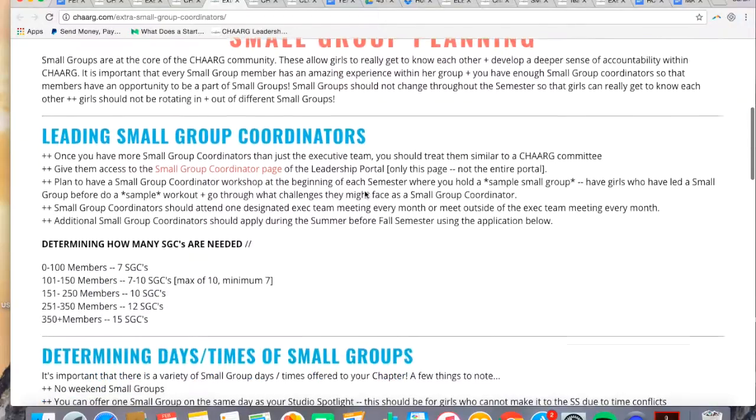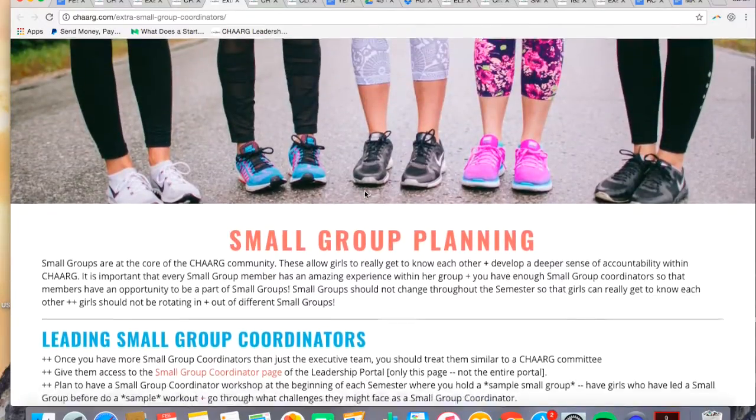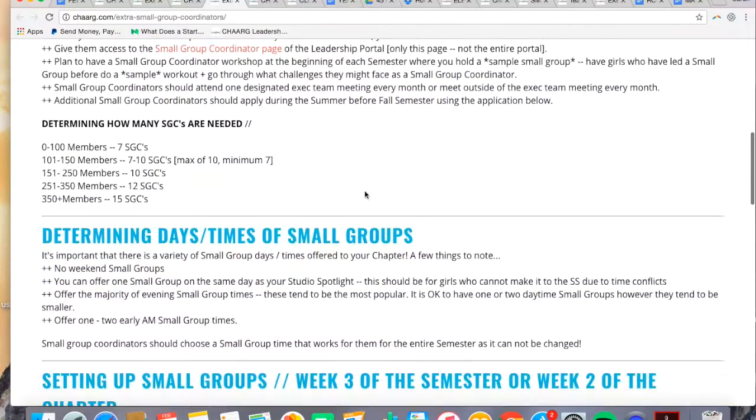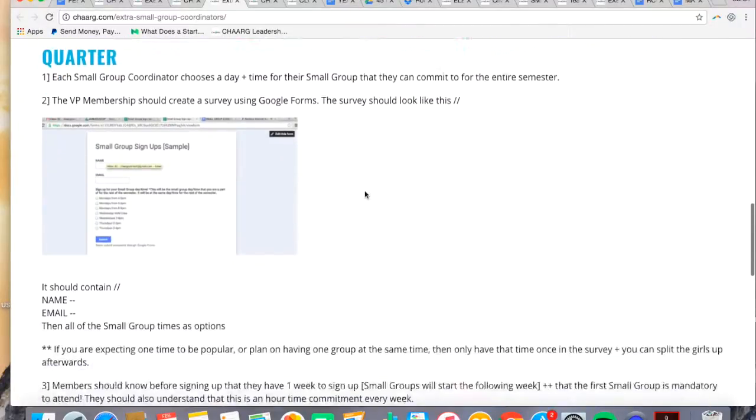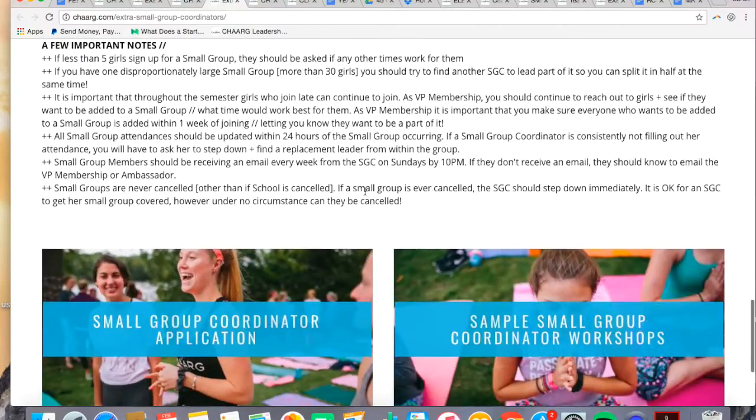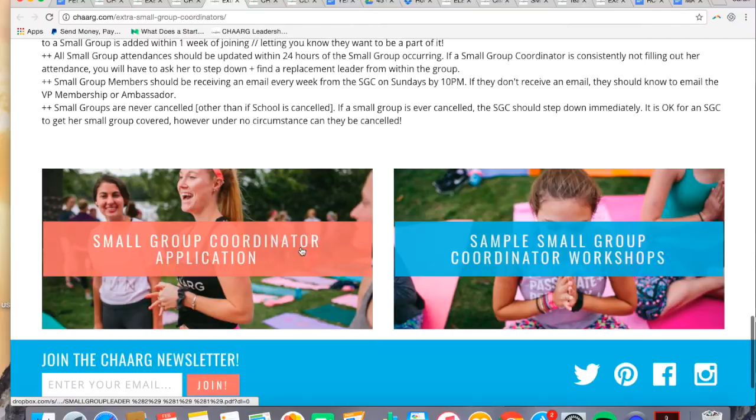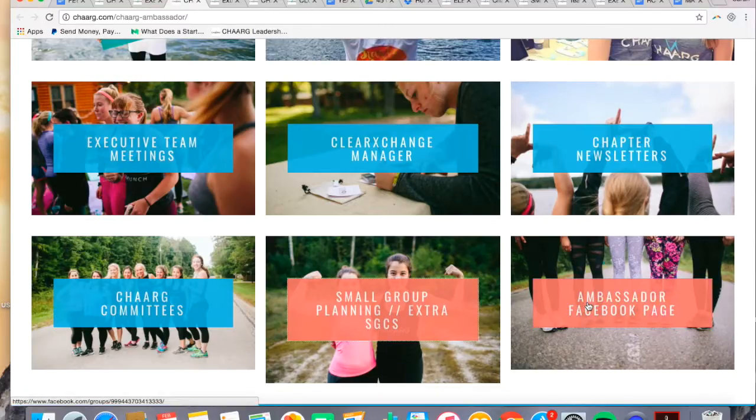Small group planning. So this is really important, and this is the VP membership's duty, but you, of course, are going to be helping her with this a lot. So it's just all about setting up small groups, how to do it. If you need extra small group coordinators, that's that application, and then sample small group coordinator workshops for you and your VP membership to hold. And then, of course, the Ambassador Facebook page that you should be a part of and checking every day.